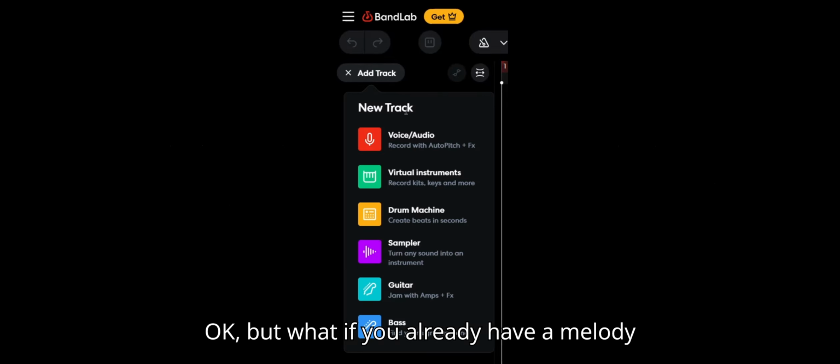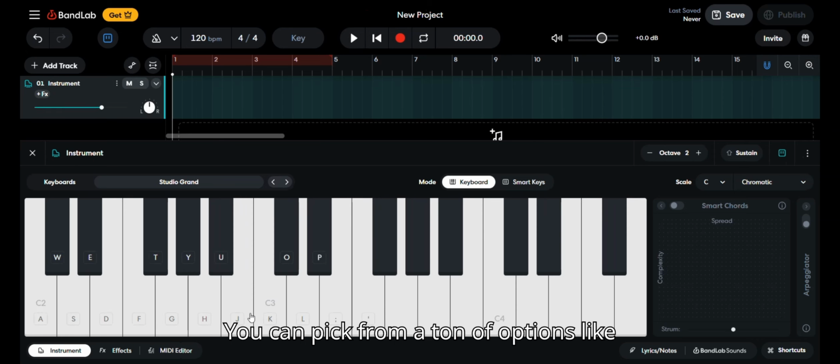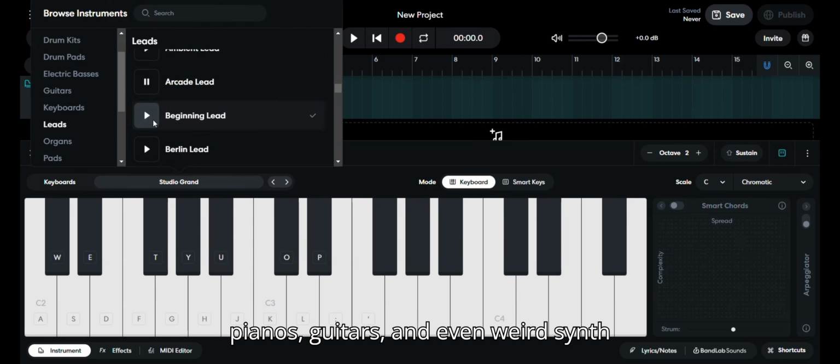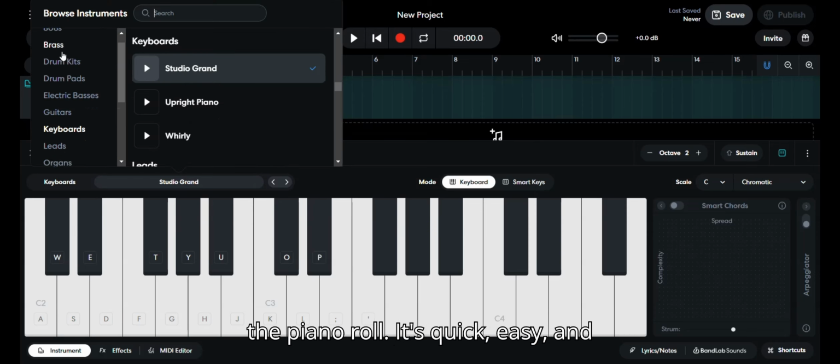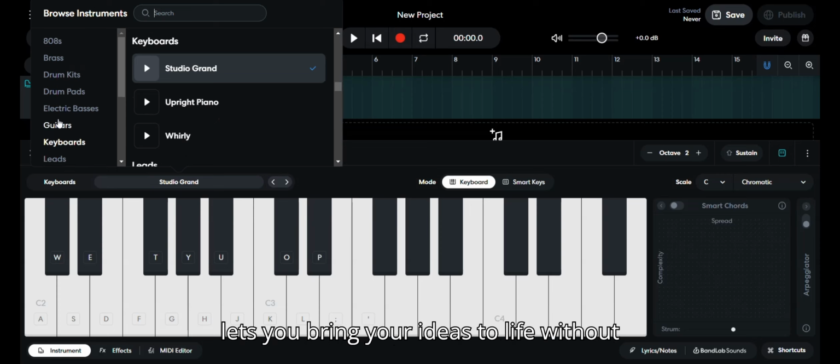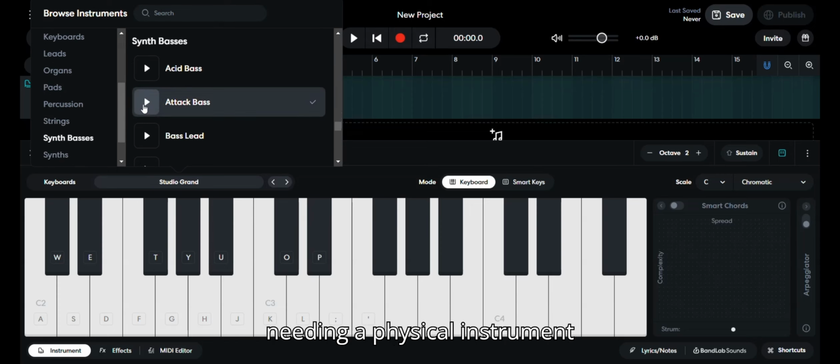2. Instruments. If you already have a melody in mind. Okay, but what if you already have a melody in mind? BandLab's virtual instruments are here for you. You can pick from a ton of options like pianos, guitars, and even weird synth sounds. You can use your keyboard to play notes directly or just click them in with the piano roll. It's quick, easy, and lets you bring your ideas to life without needing a physical instrument.